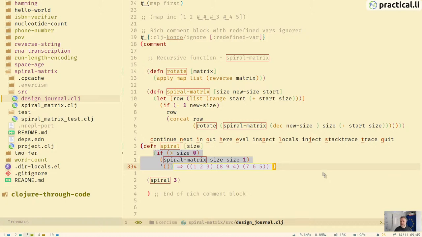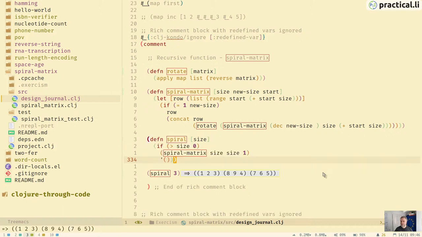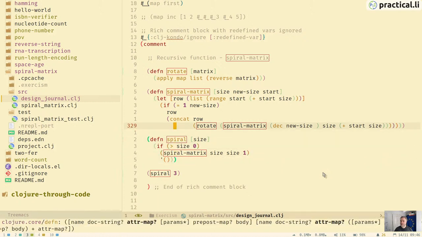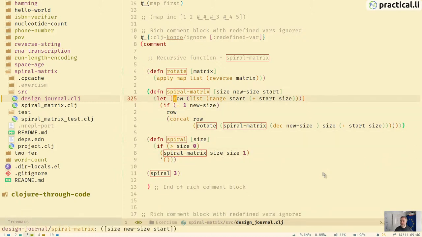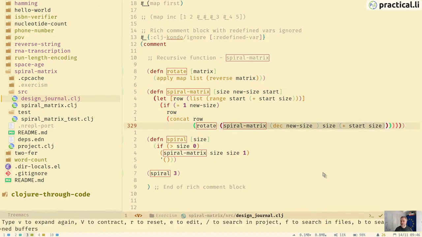That's it. And then so we've got a size. So if the size is 0, then we just return the empty sequence. Otherwise, we're calling spiral matrix and generating one, and we get our result. There we go. So this is quite a nice use of this recursive function.